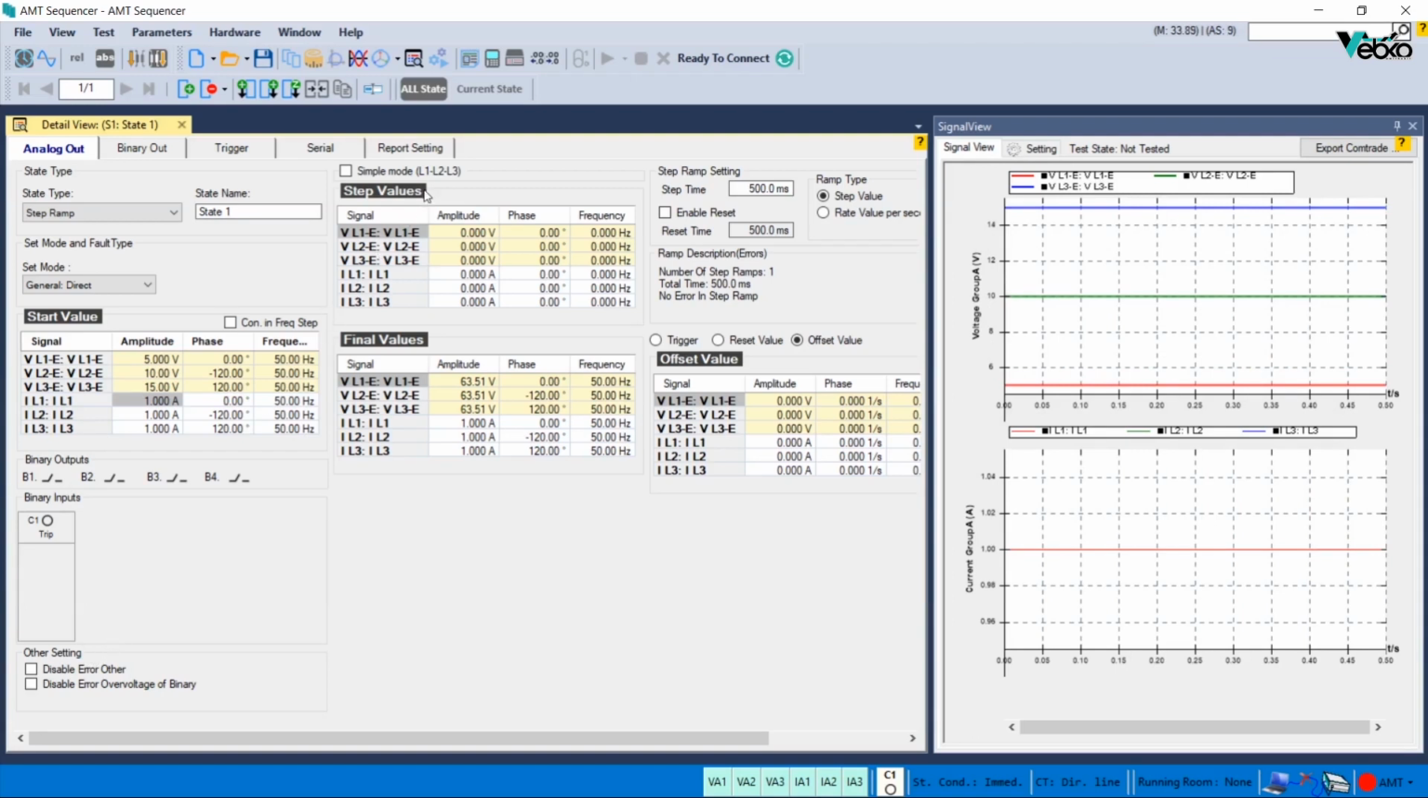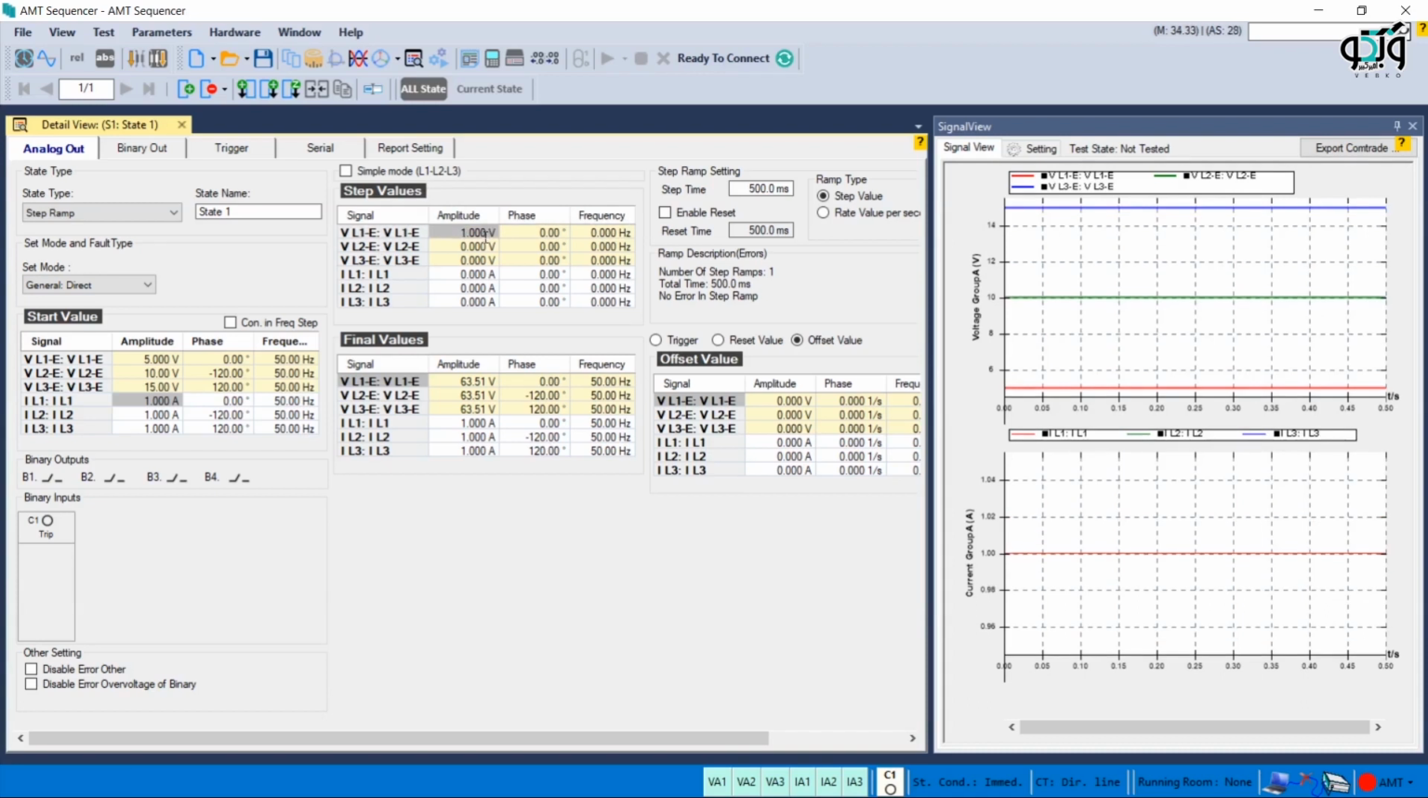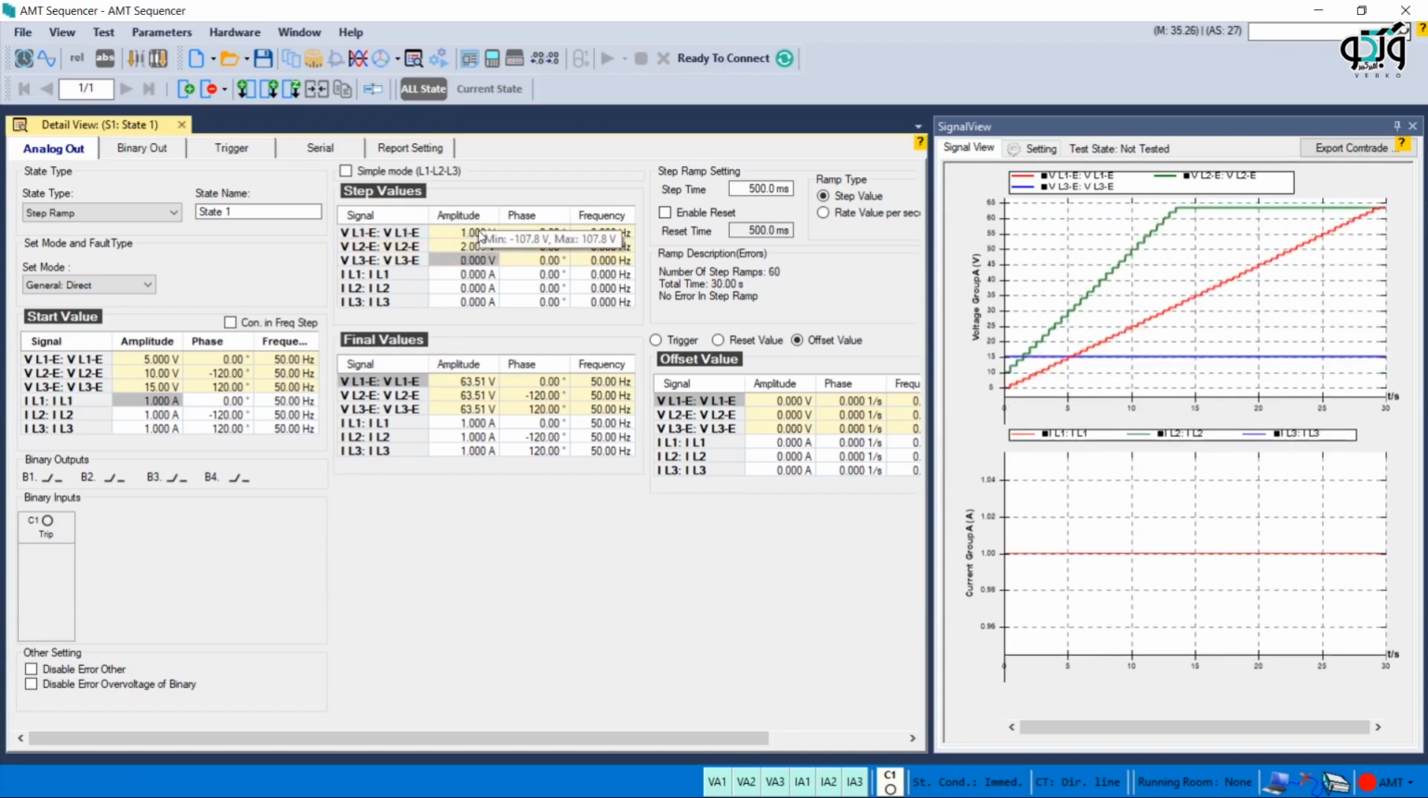Step values section. In the step values section, the value for every step is specified. These values can be specified for the three parameters of amplitude, phase, and frequency separately. For example, the value of a step for voltage is set to 1, 2, and 2 volts.